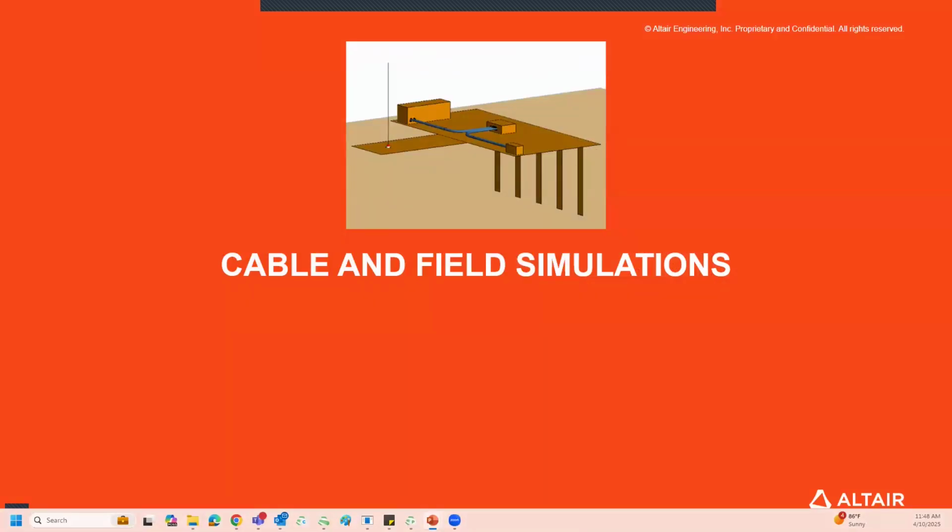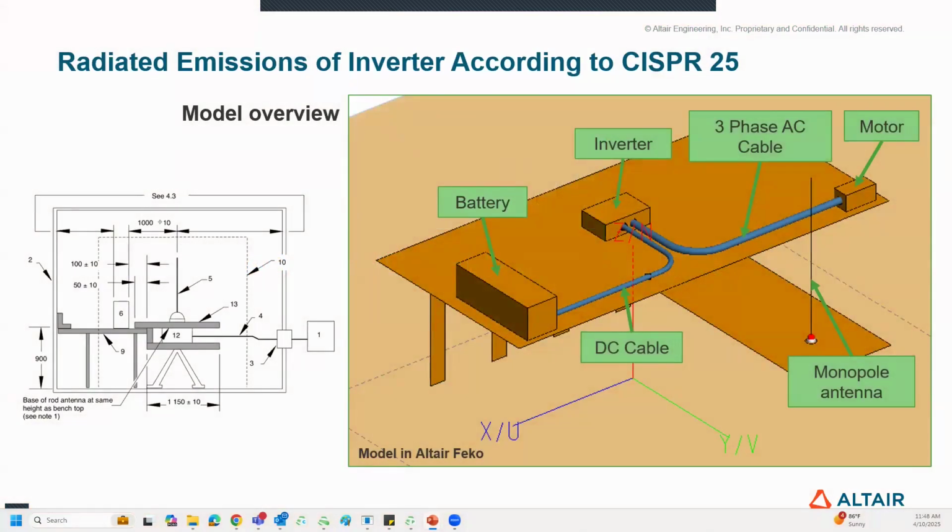Now that we have looked into the circuit analysis, let's look into the combination of cable and field simulations at a component level. This is the overview of the emulated CISPR 25 test bench setup in Feko. You can see that we have all the modules except the LISN. Instead, we have the monopole antenna, so we'll be measuring the load voltage at the monopole here.